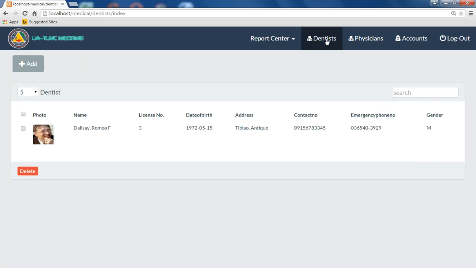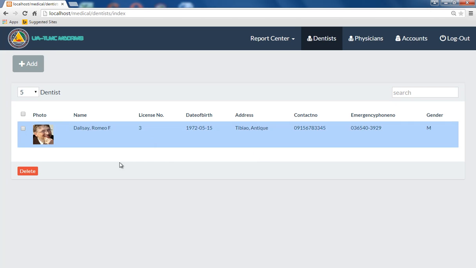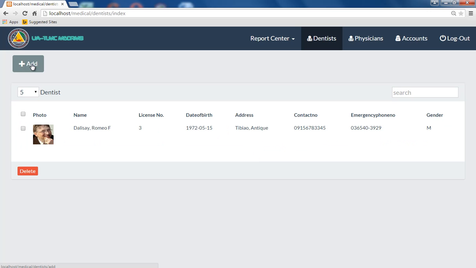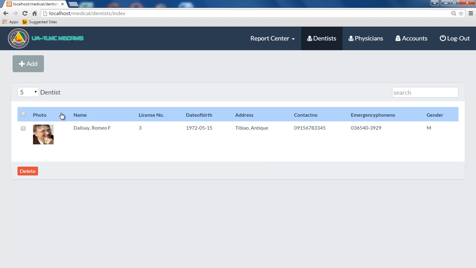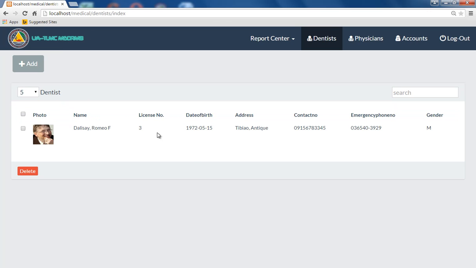Next menu is the dentists. So this will show the list of dentists assigned in the clinic. So we can add here multiple dentists, and only the admin can update the dentist information, and also this consists of buttons add and delete.